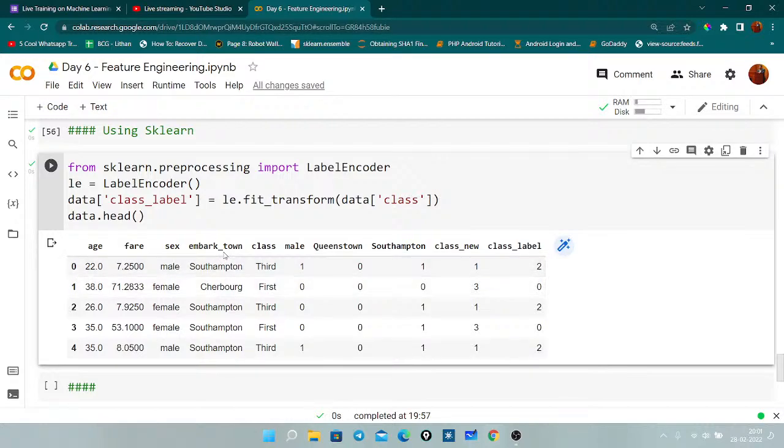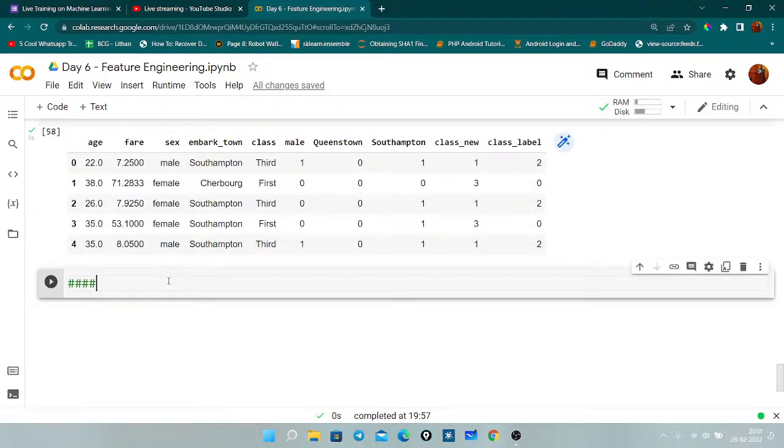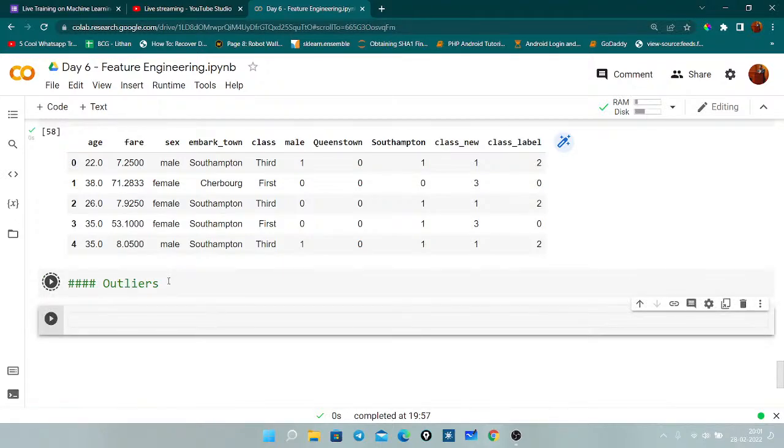And you'll see the importance of scaling in the machine learning algorithm part also. I'll show you there. Without feature scaling, how much accuracy you are getting, and with feature scaling, how much accuracy you are getting, you will get to know in the coming class. Okay. Now let's talk about outliers.